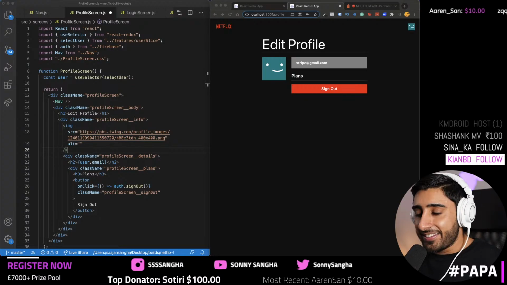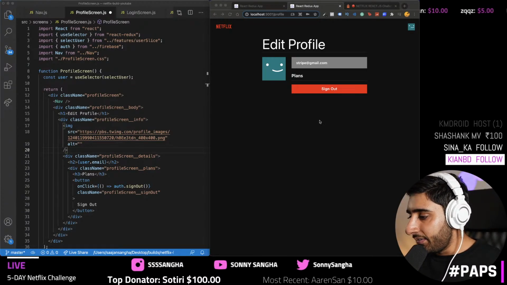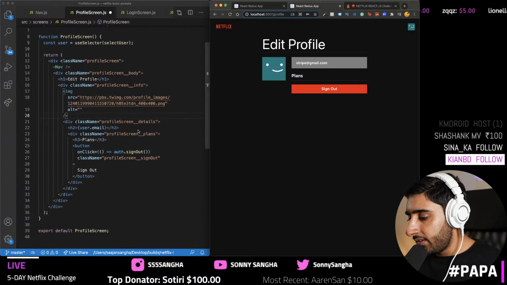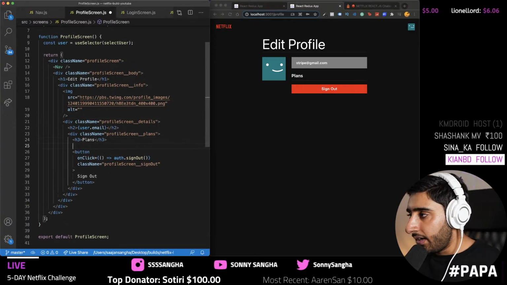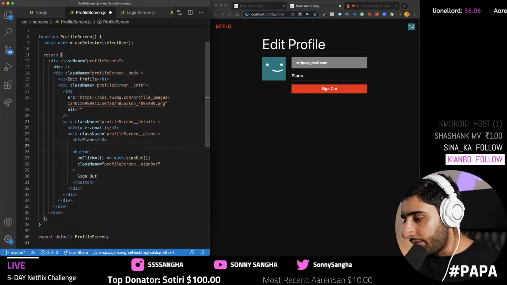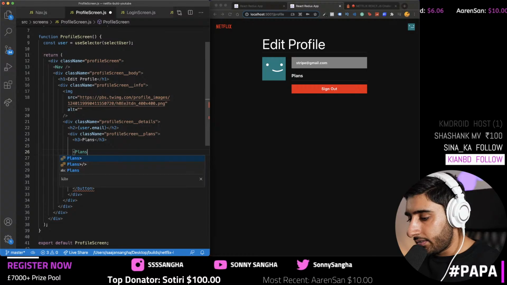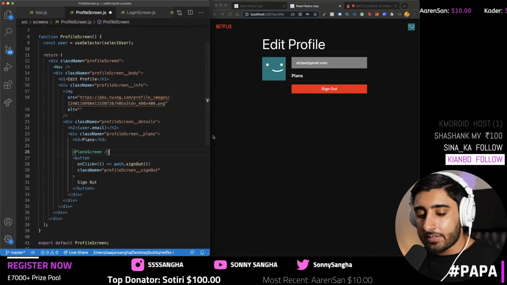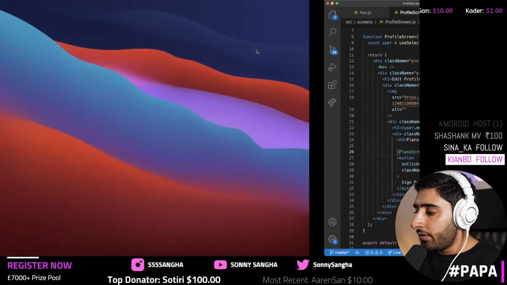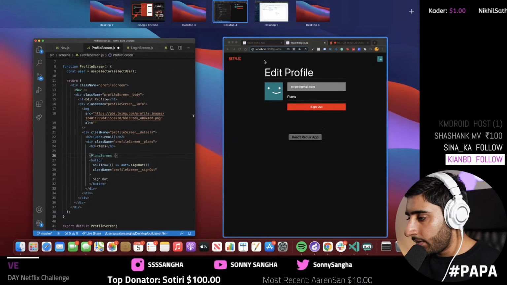All right. At the profile screen, here we have the plans, and the sign out button lies here. Underneath plans, I'm going to render a plans screen. The reason being, it's going to be a lot of, right now, where is it? Let me go ahead and pop this. Where's my app?